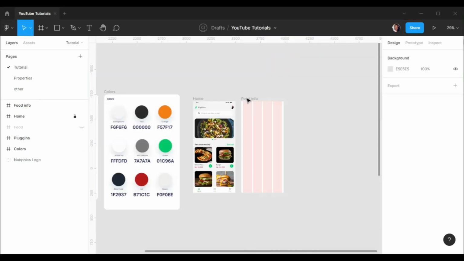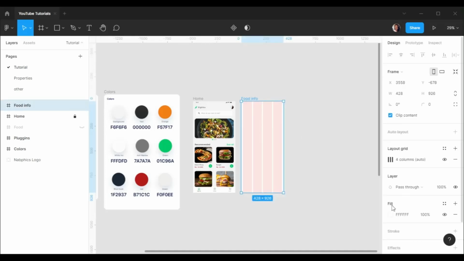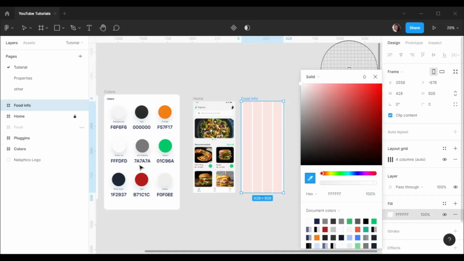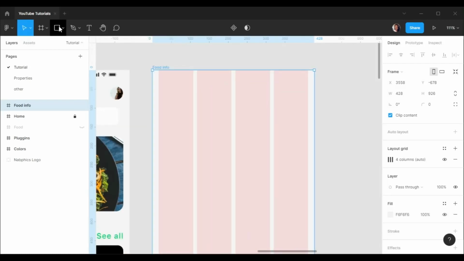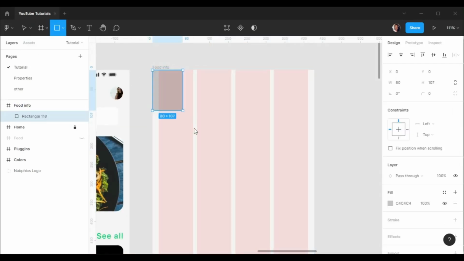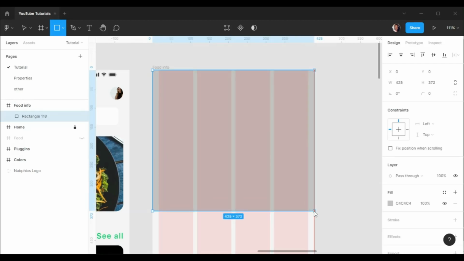So now we're going to change the background of our second frame to the background color that we're using, and then we're going to create a rectangle of say about 408 in height.